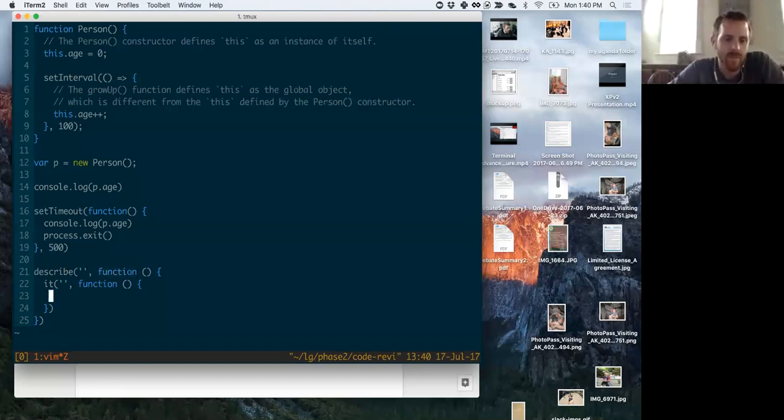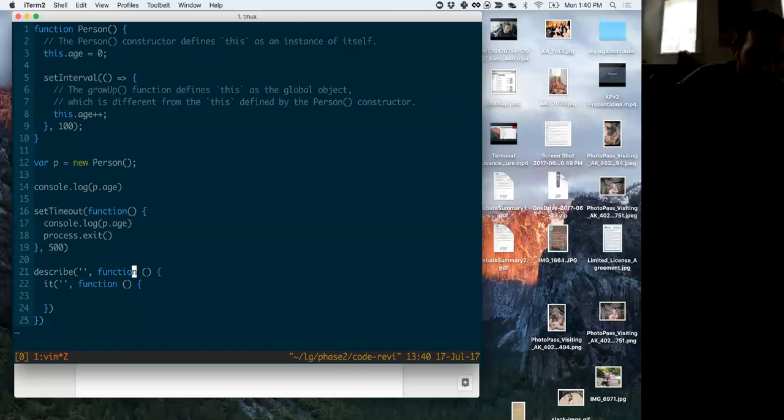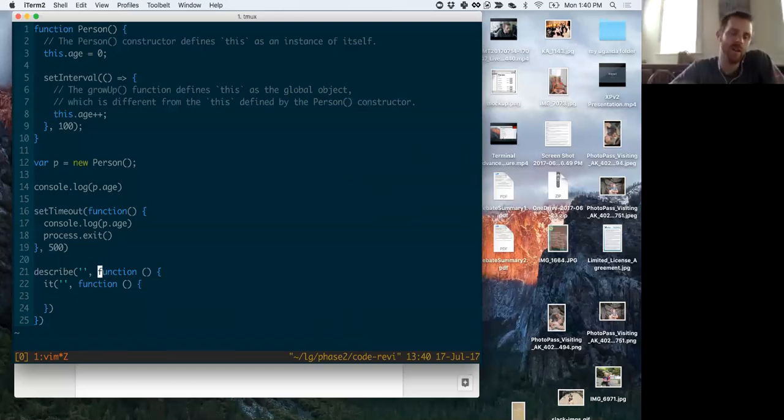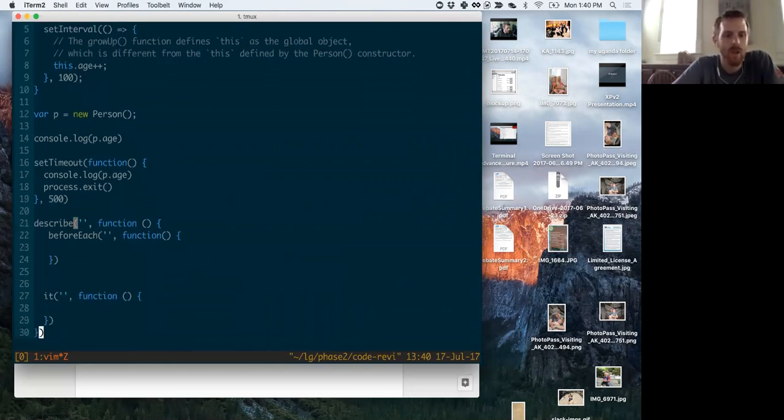I'm not going to go into a bunch of detail about why that is. But just beware that Mocha does stuff with this, so I guess I am going to go into a little bit more detail. That's not what I want. Before each, no, I did set that up.